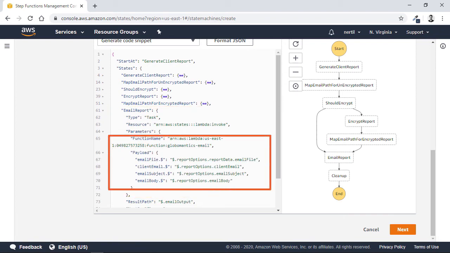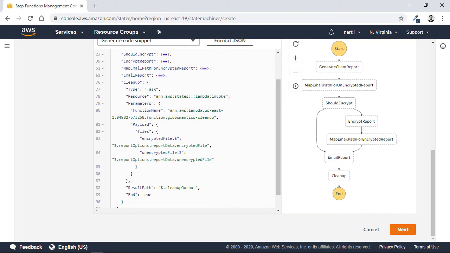This will use the email lambda function, and as an input, we'll have the client email, subject, body, and the property called email file. The email file property will have the encrypted report if the encryption was required, otherwise it will have the unencrypted report if encryption was not required. And finally, after the email step, we have the cleanup step.